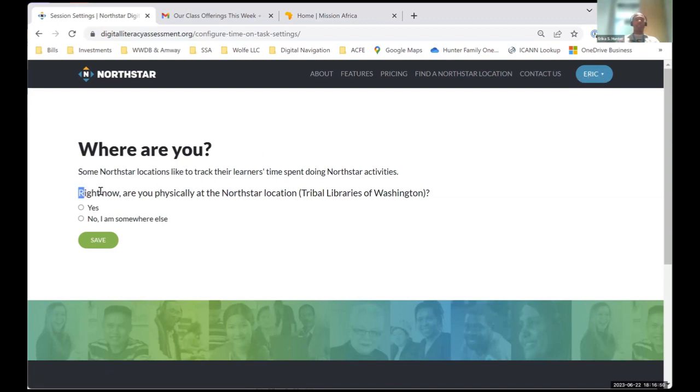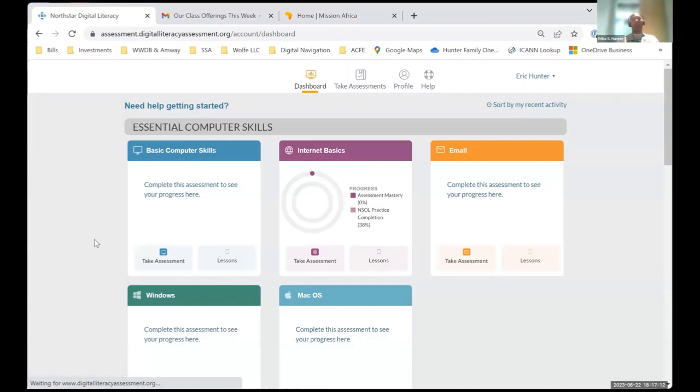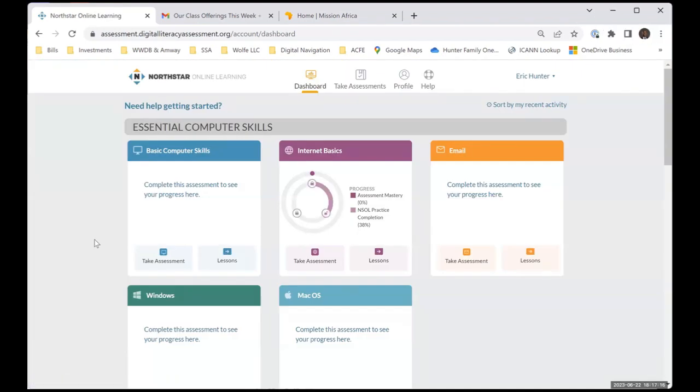Then it's going to ask, are you physically located at a Northstar location? They do have classrooms across the country, but we're all doing this virtually and from our homes. So you just click no there. It's going to ask you that every time you sign in, so just make sure you click no, I'm somewhere else. Then when you hit next, it brings you to Essential Computer Skills.